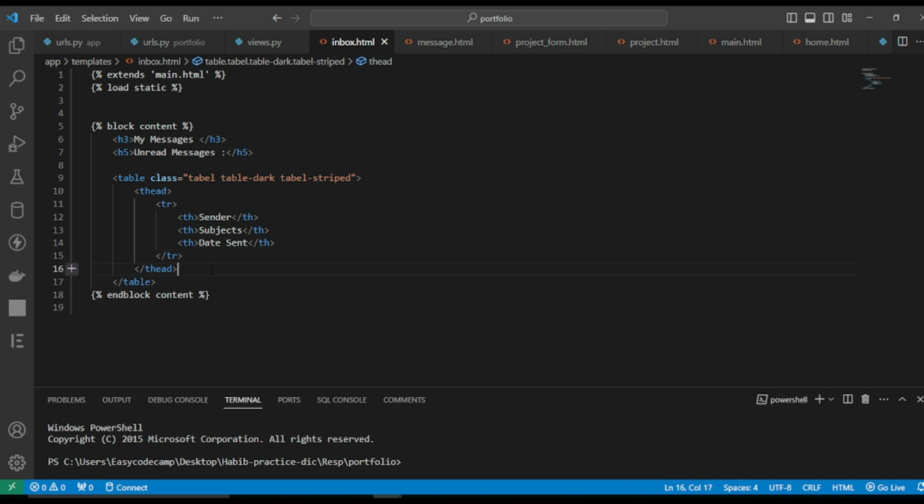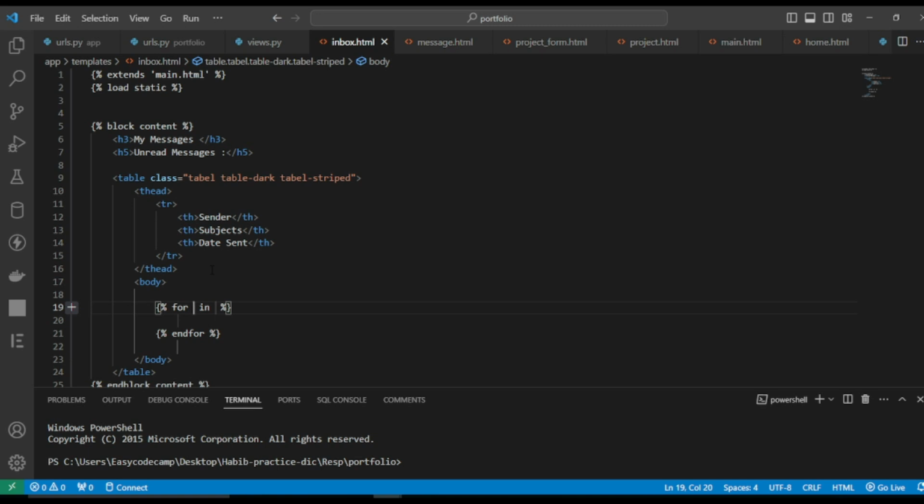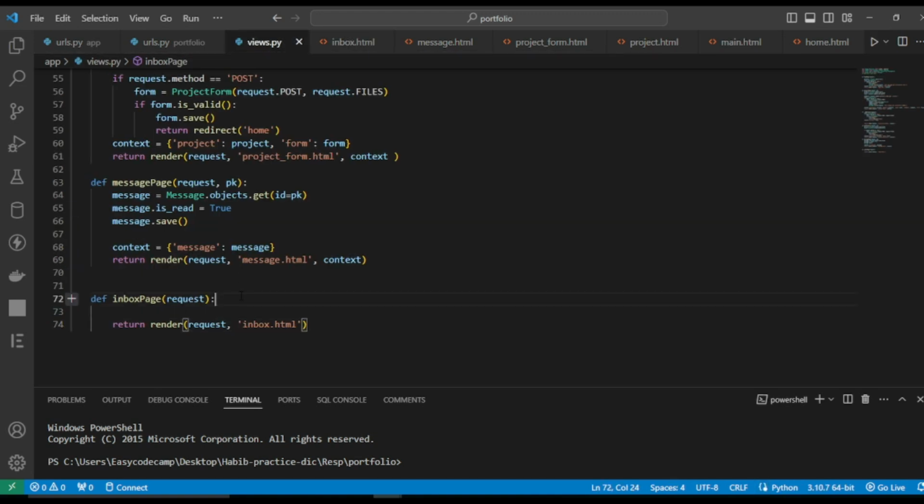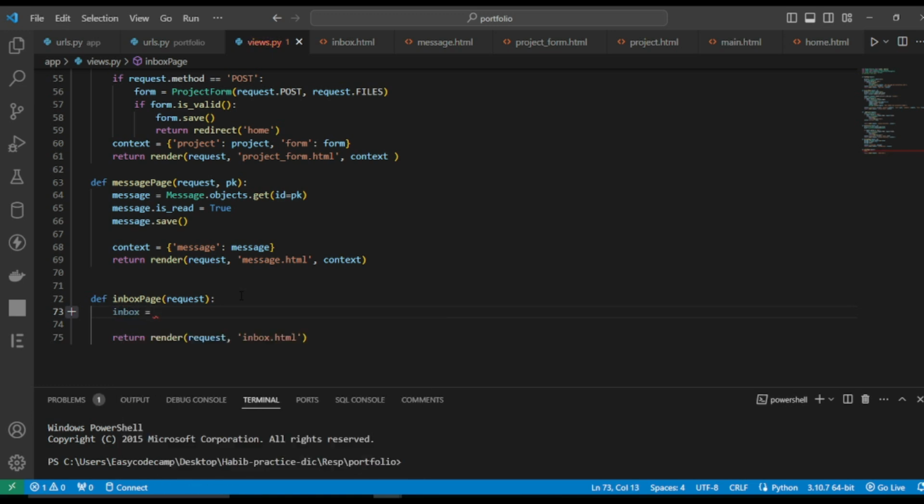Under this table head we're going to make the table body. Inside this table body we've got this statement. You can see we can define this statement for the object. You can see inside this views.py we have got this object for the inbox page. So we should make a context dictionary, and we have got the inbox object. This inbox object is equal to Message. This Message is a database.